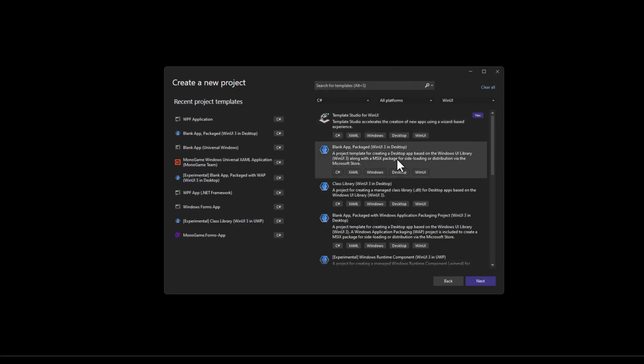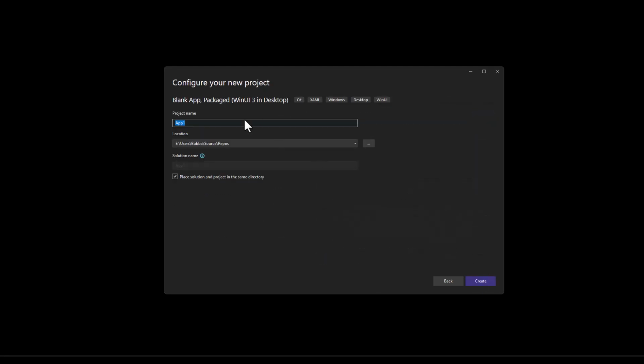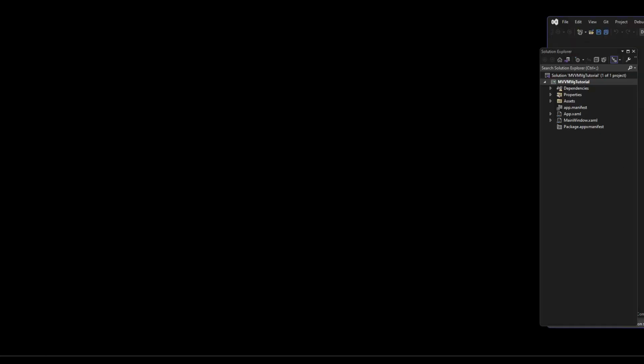Let's get going. Let's create a project. Windows UI blank Windows App SDK project, not one of the experimental ones. I'm calling mine MVVM VG tutorial, plain and simple. I'm going to jump into the NuGet packages as soon as we create it, so we can update the Windows App SDK libraries.